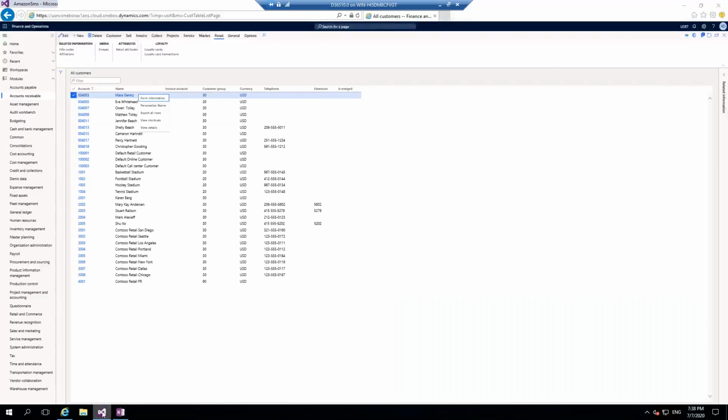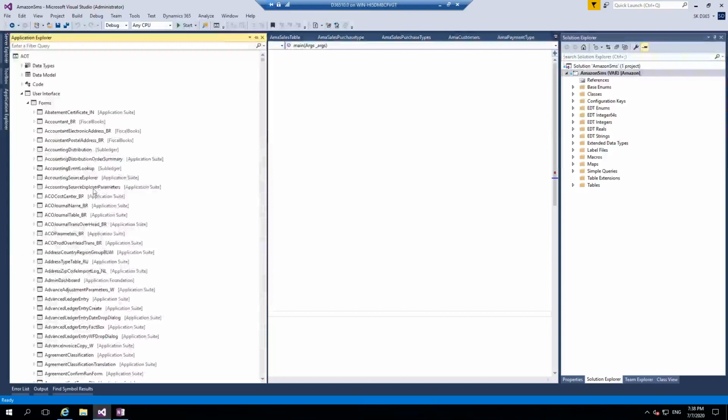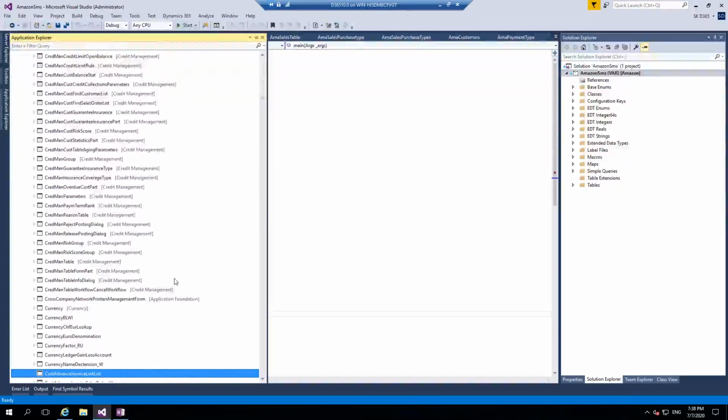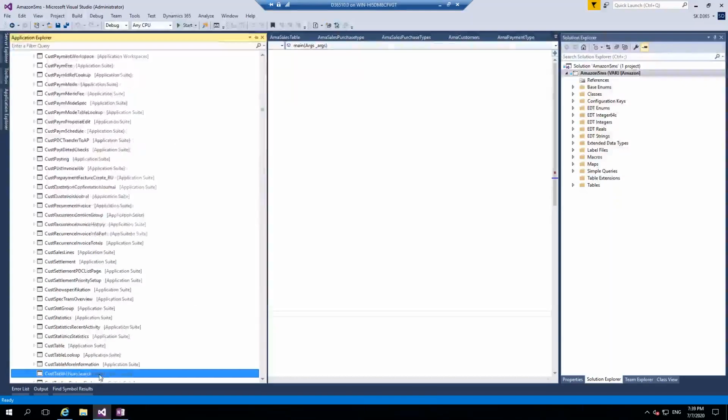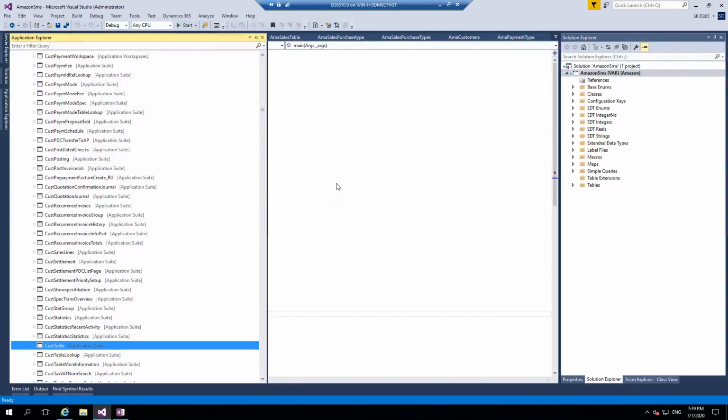So whatever we need to do is we need to go to the back end and then you can go to the user interface and you can go to the forms. Here you need to find a form called cust table. As the name indicates, this is used to store the information of the customers here. Now let me open this in the designer mode and then let's check what are the fields, what are the data sources that are available.